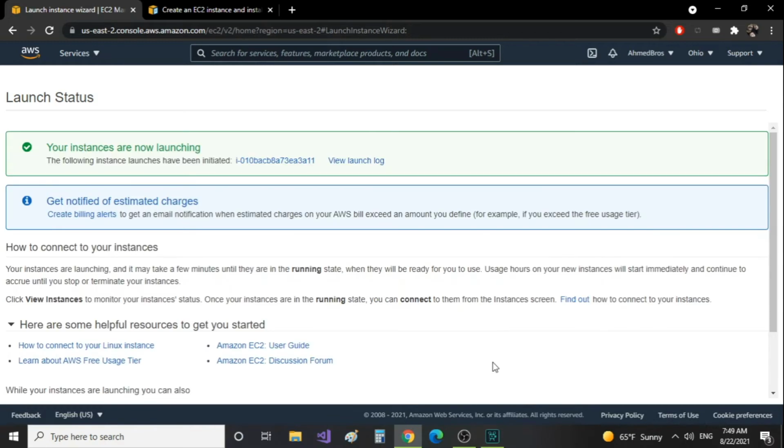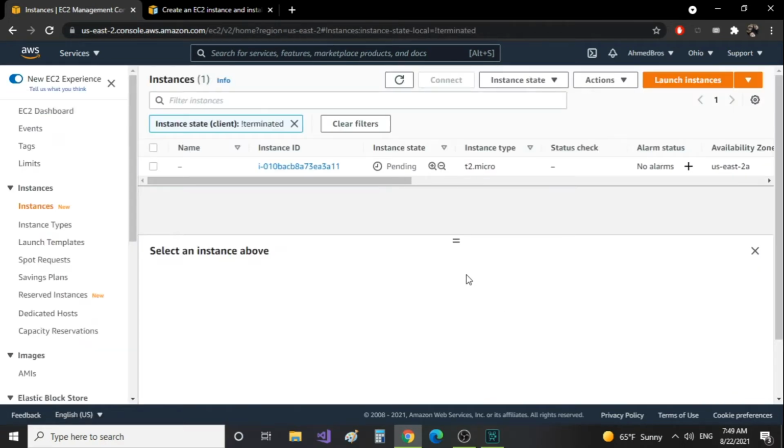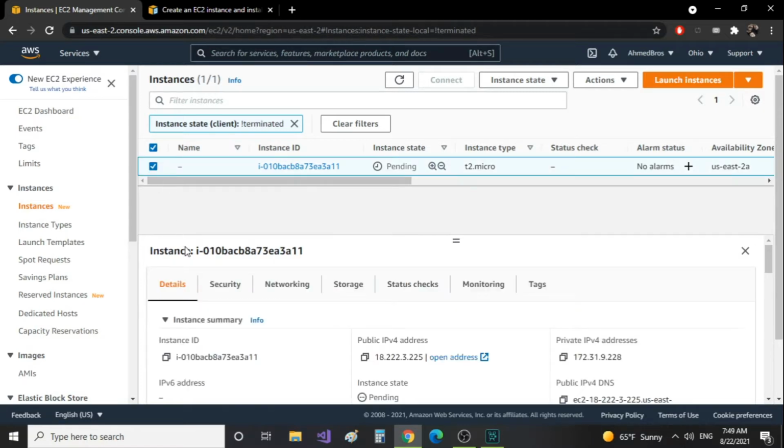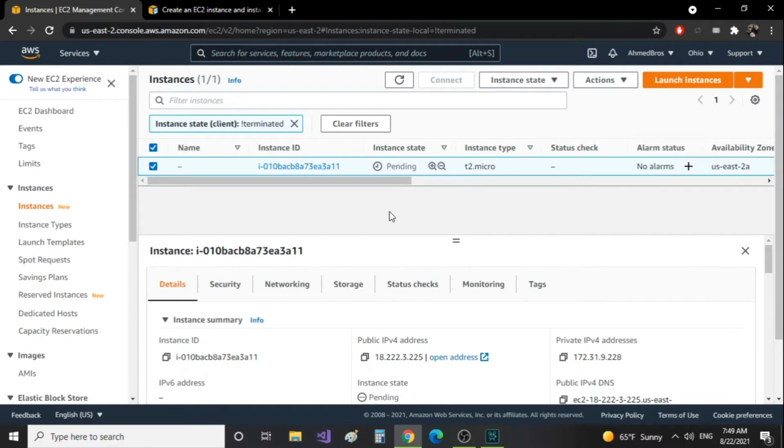Of course, it's going to take a few seconds. View the instance, and here it is. Let's select it here. Wait a little bit until this changes to running. See, if I click here, I cannot connect. The status has to change to running.